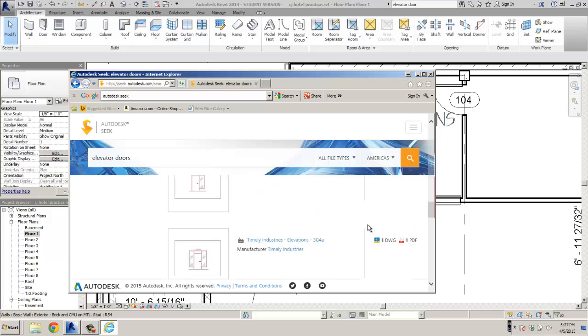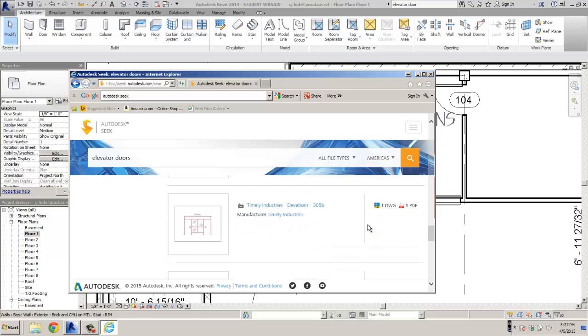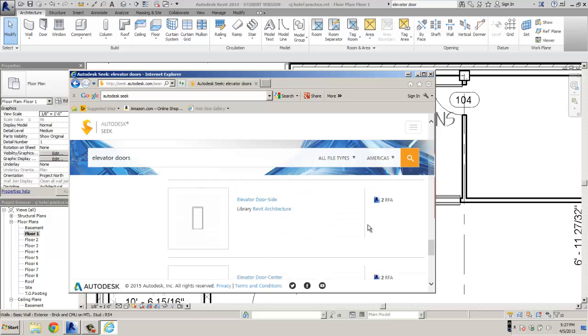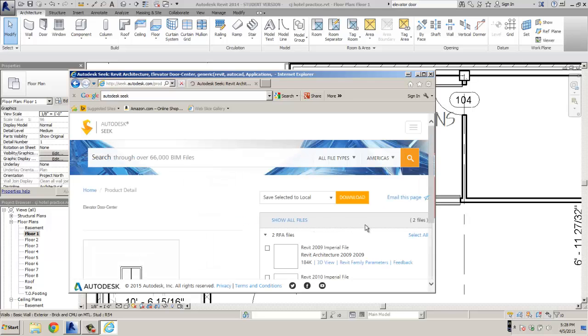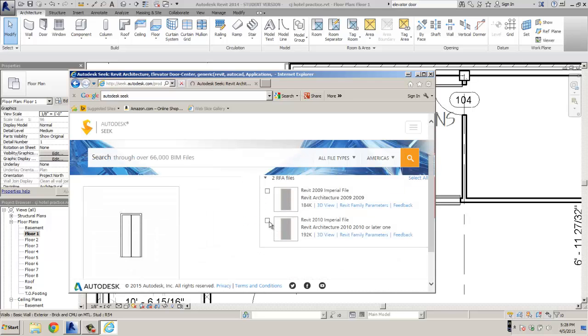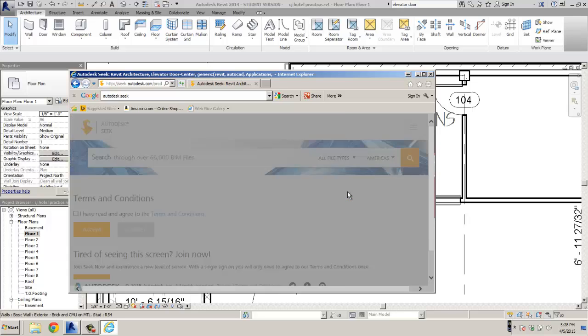Going to go down through elevator door, side center parting. Click on this one. And I want this one for Revit Architecture 2010 and later. Just say download.